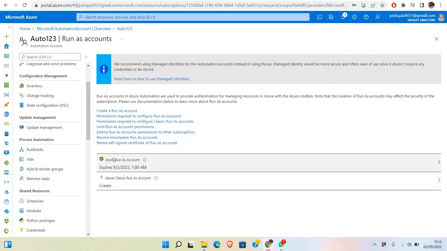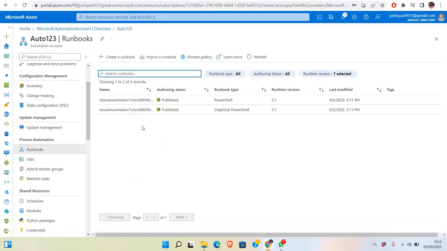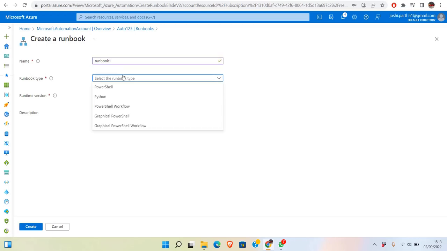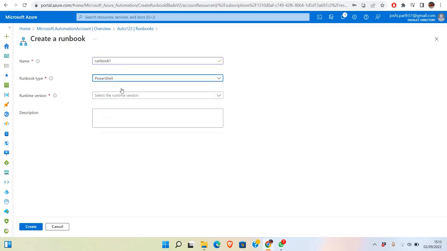Okay, so it was added now. Now come to runbook. We can see there are two types of runbook published. So now we will create our own runbook. So write down the name and go with runbook 1. Select type. So we'll go with PowerShell.